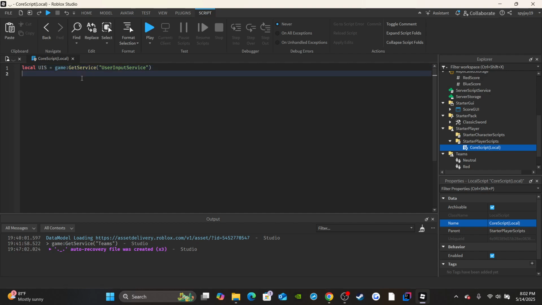Then we're going to create a variable for our local player. So again, local, and the name of the variable, player. Now I do want to clarify something, because I don't know if people get confused about this. When I say local player, I don't mean it just because we have the word local and then player. That's not what I mean. You're about to see what I mean.